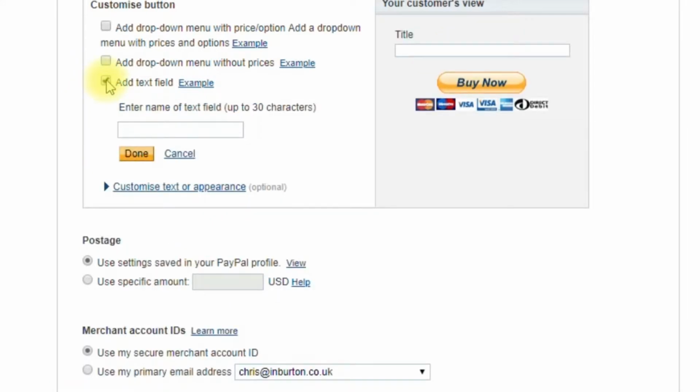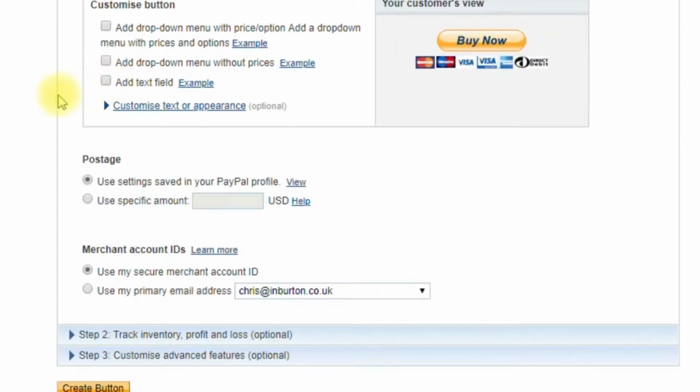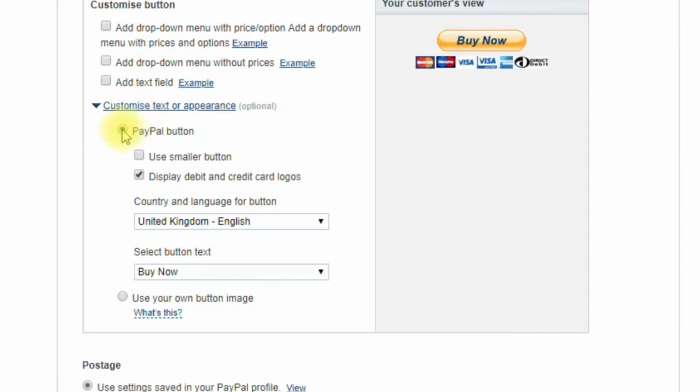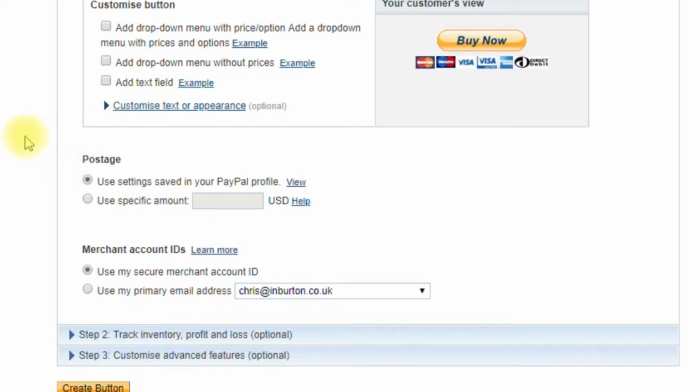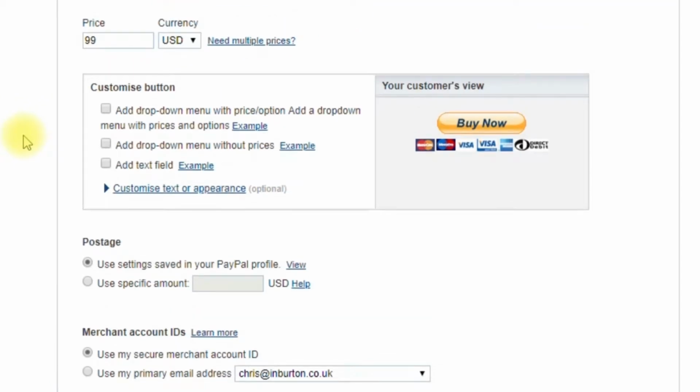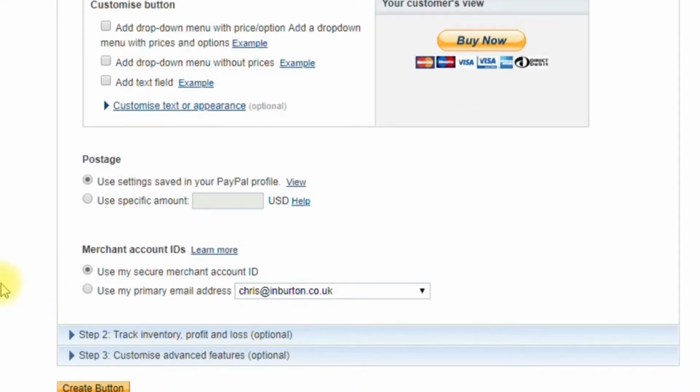And if you wanted to add a text field where you put some other text in there, you can use that. It's not something I generally would use. And then there's other options there to change text or appearance if you wanted to. Postage, if you're doing a service that you're offering, or it's an ebook or something like that, you wouldn't have postage, but it gives you an option here to put in a specific amount for postage, or it will use the settings that you've already set up in your initial profile with PayPal. Merchant account IDs, I would just leave that because you will set up an account ID with your PayPal account, so you can just leave that as it is.